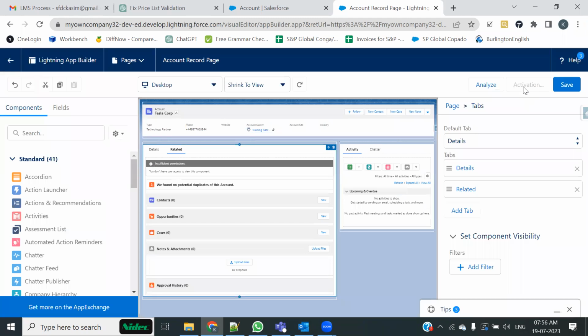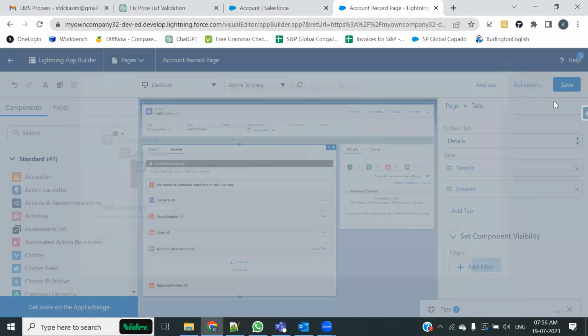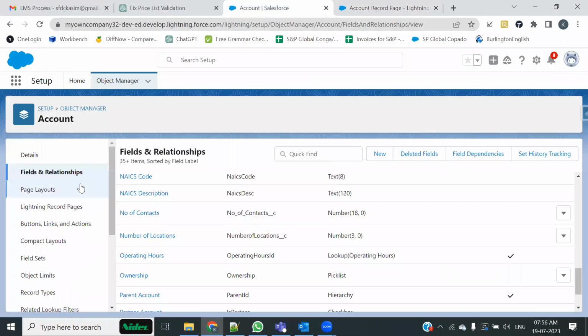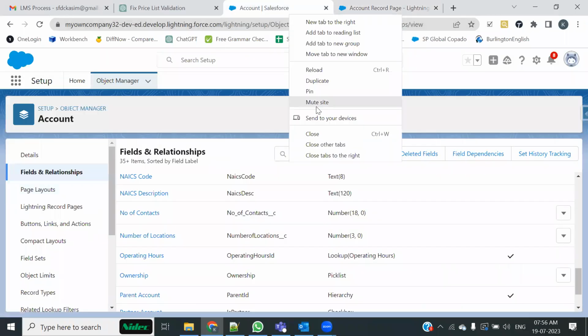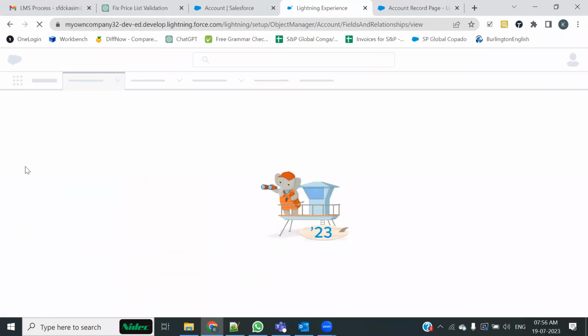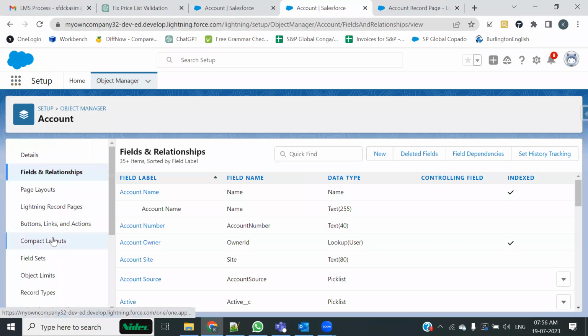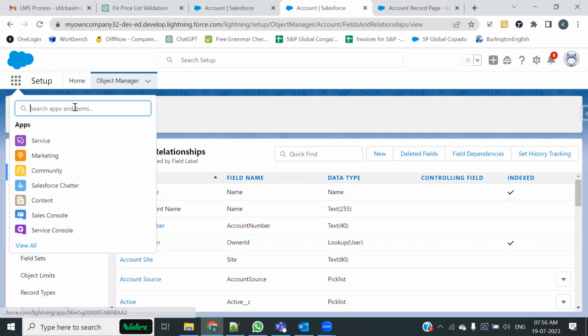How to activate? There's a button over here, activation, I'll show you. Even though you have saved it, that does not mean it's going to commit those changes. Let me show you that as well. Once again, I'll duplicate this. People used to ask me, we have committed the changes, but that is not getting reflected on the Lightning page.